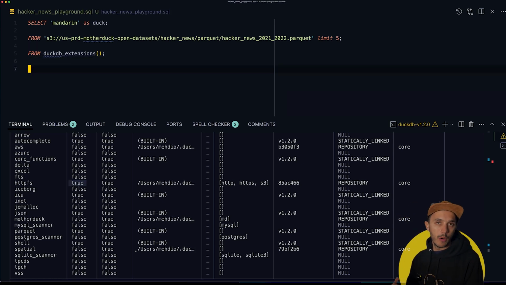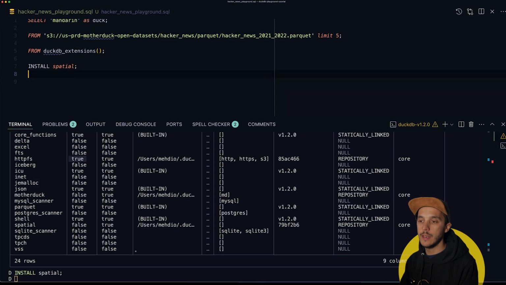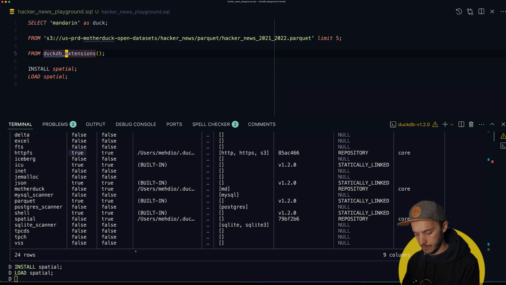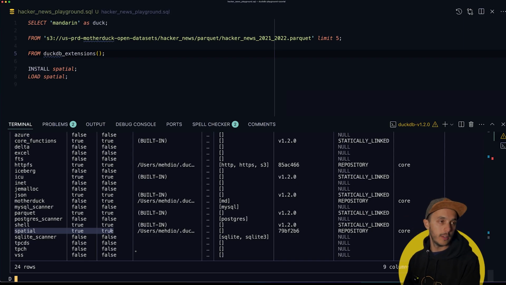Most of the time, core extensions are auto-loaded for you, but you might need to install and load them manually. For example, if you want to use the spatial extension, you just use the keyword INSTALL. So I'm going to install the spatial extension and then load it. Now if I display the table again, you see it was installed but not loaded before, and I can see the spatial extension is correctly loaded and installed.